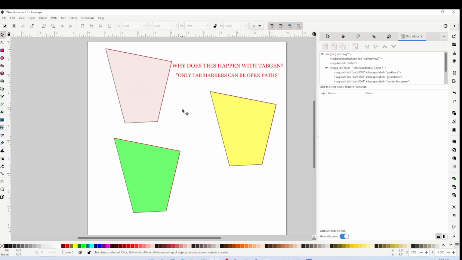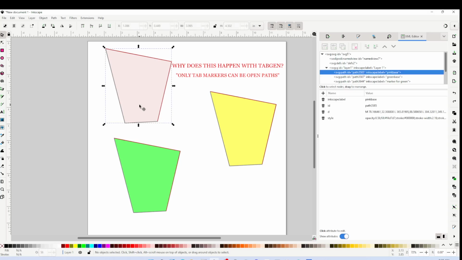All right, I had a question about why sometimes you get this error with Tabgen that says only tab markers can be open paths. So let me show you why and how to fix it really quick and easy. The reason is that the base path is not a closed path, and Tabgen needs it to be a closed path in order to work.